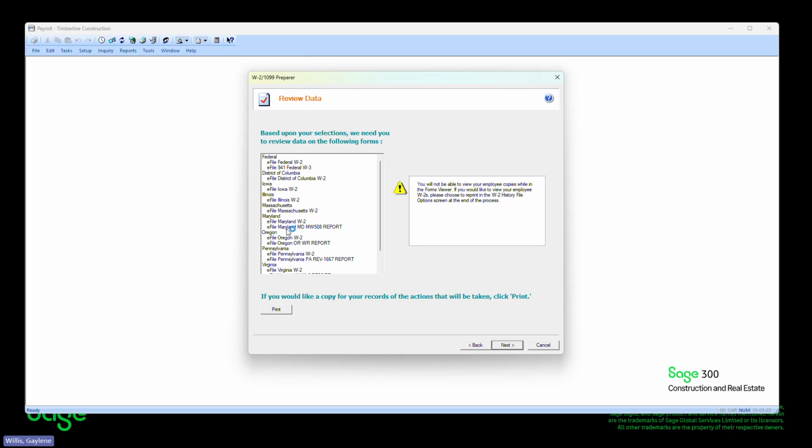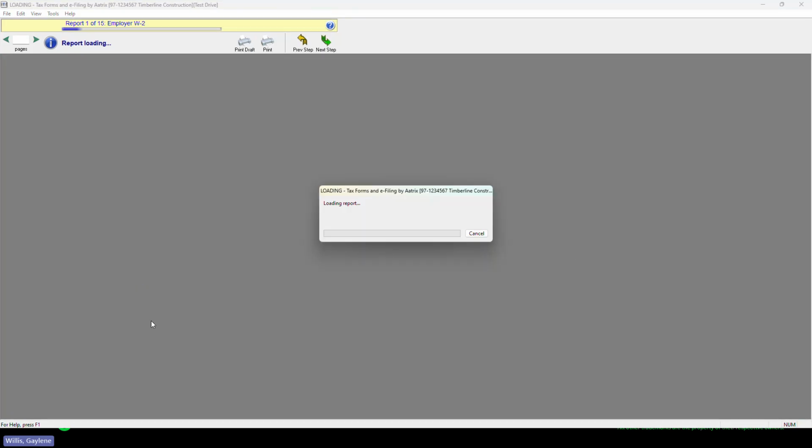You don't need a copy of this list. That's what that means right there. So we're going to go through it. It's going to bring up those forms for us. Again, we want to make sure we know we're in test mode.